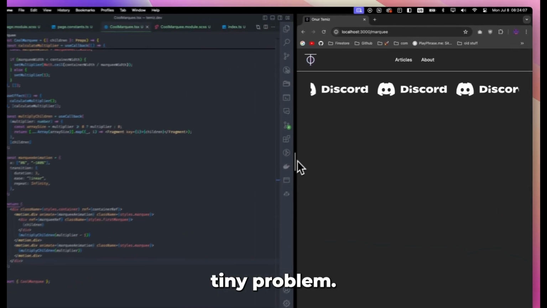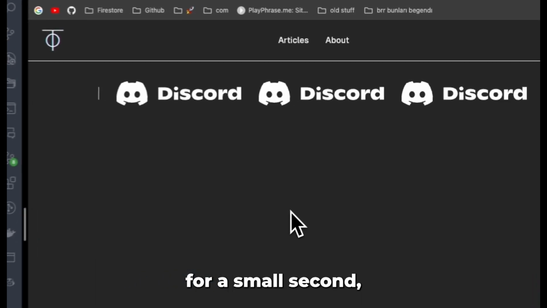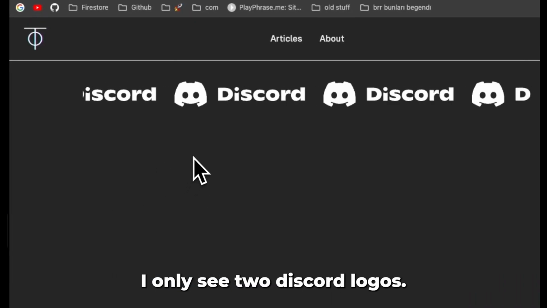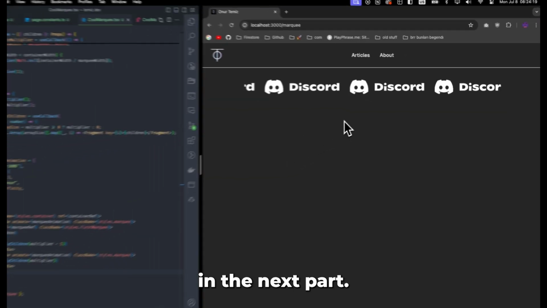However, there is one tiny problem. Let me show you. When I hit refresh, for a small second, I only see 2 Discord logos. Let's look at how we can fix this problem in the next part.